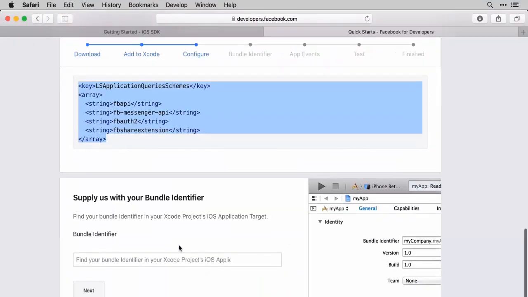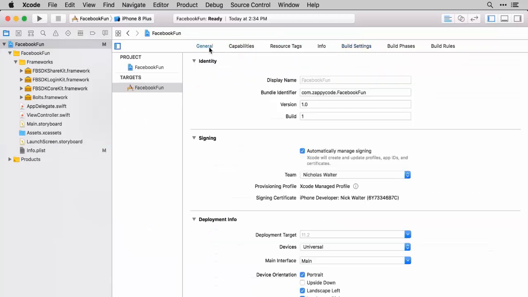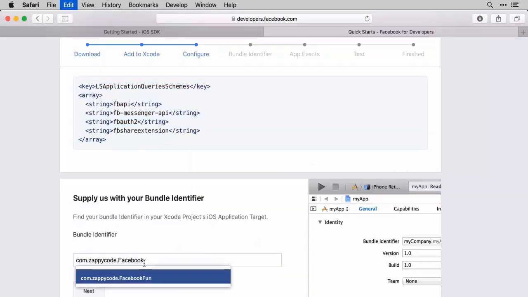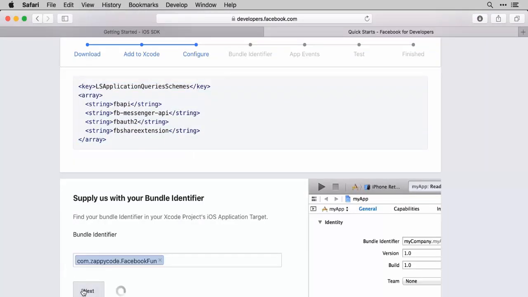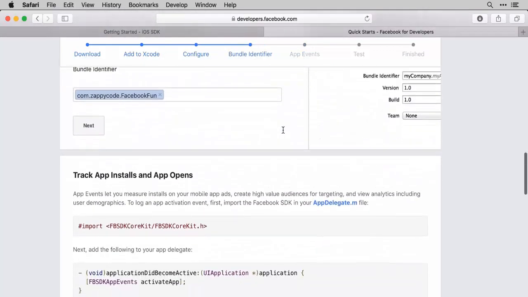Great. Next, it needs our bundle identifier. And so let's go back to our project here. And let's just go to the general tab and we can copy this whole bundle identifier, copy that. And we can come back, paste that in. Okay. Go ahead and hit next. I love how easy it makes this for us. It just, you know, step by step, boom, boom, boom, we're going to get this thing done.